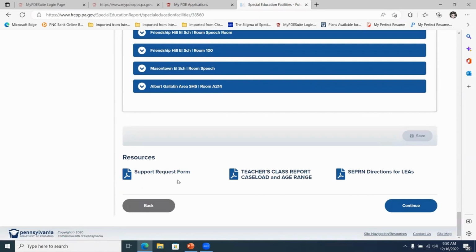So here's where you're going to find the support request form. And you're going to find, again, a caseload and age range if you need to reference things here. And then separate directions for LEAs, excuse me, they're right here. Anything I just showed you about clicking buttons and finding things is going to be listed right here in the directions.